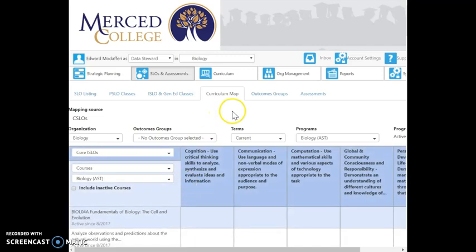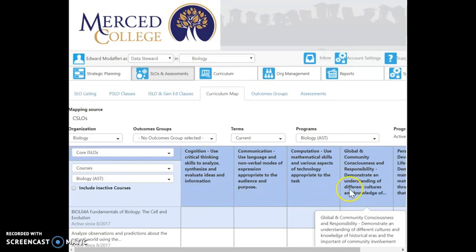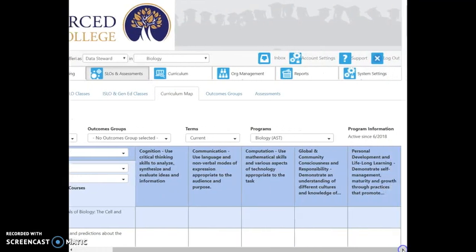So if we click on our institutional SLOs, you will notice that we still have the courses that are associated with that degree in the program over here. But now along the top, we've got a slightly different setup for our outcomes for the program. These are the GE program outcomes, or the institutional student learning outcomes that Merced College is using to evaluate its general education program as a whole. And really, when we look at this, we can see that there are a variety of different kinds of outcomes listed along the top here.